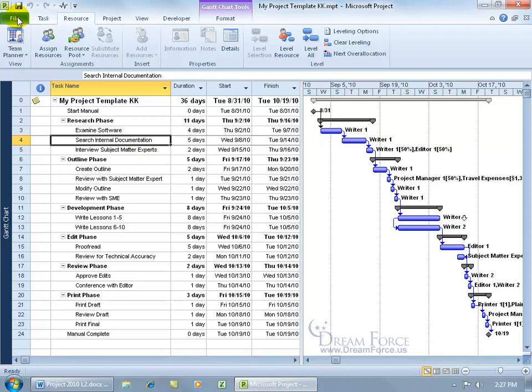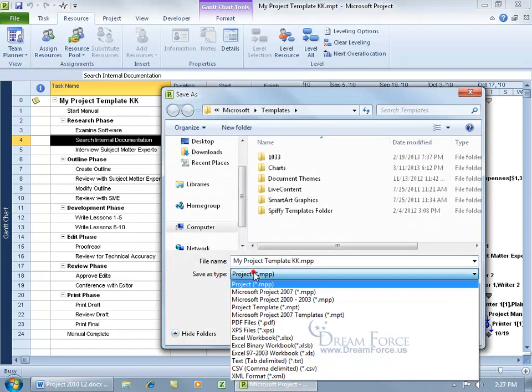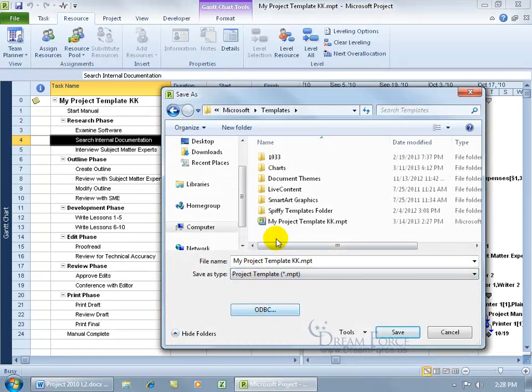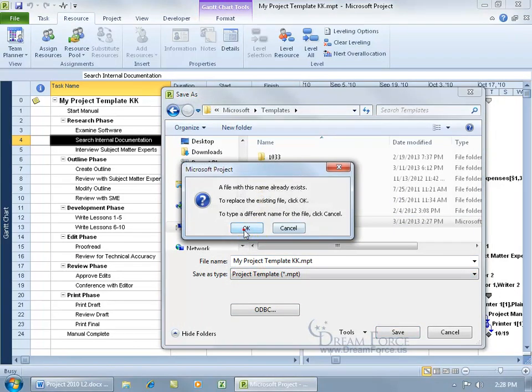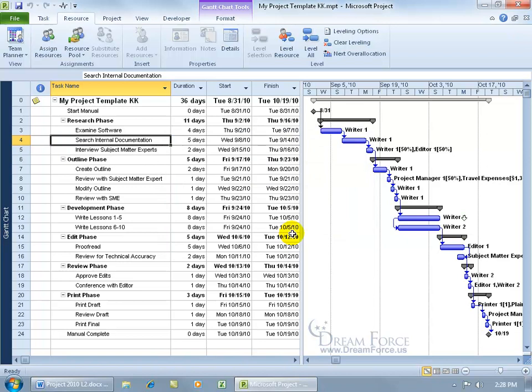If you feel more comfortable by coming up here and clicking on the File tab, going down to Save As, and changing it again to Project Template, you can see your template there, double click on it. To overwrite it, click OK. Again, remove those things. If you added any, then click Save, and that's it.